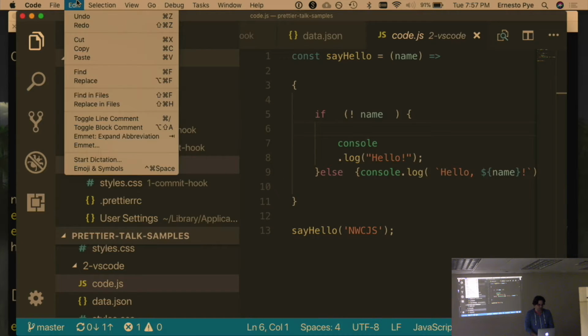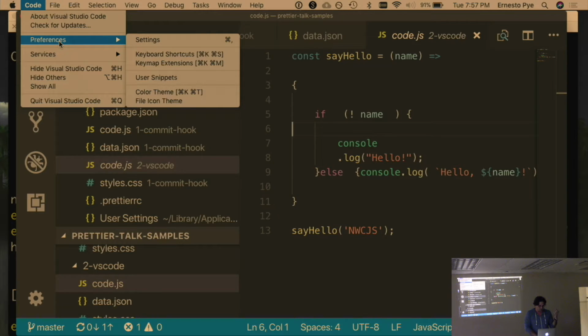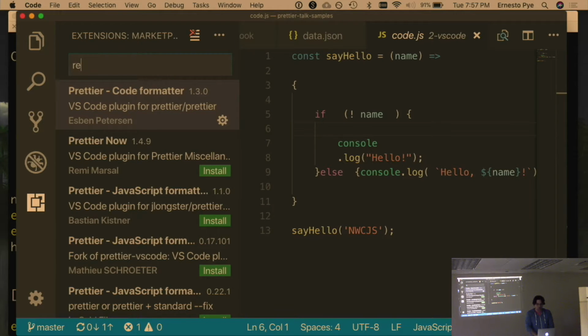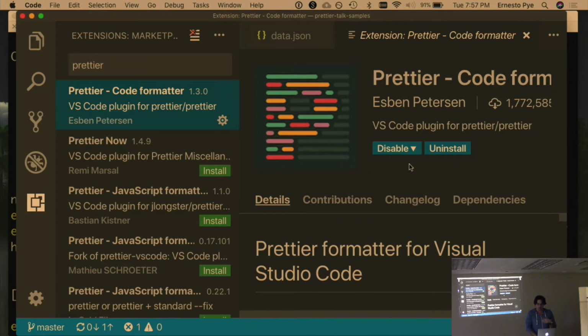If I show you the extension, if you go to the extensions thing, which is the square box icon, you search for Prettier, and the very first one, which I already have installed, you just install this, and it will set Prettier up as your editor formatter.